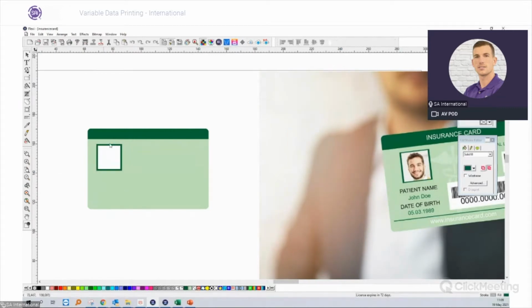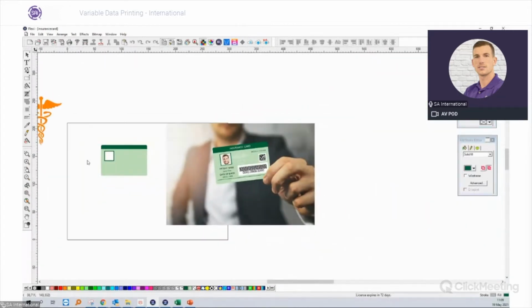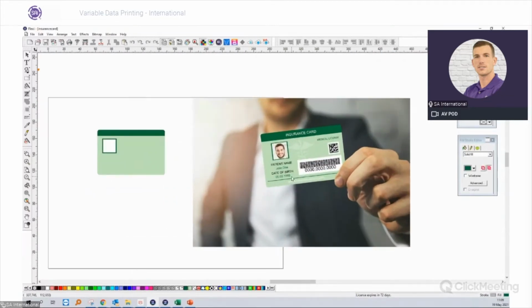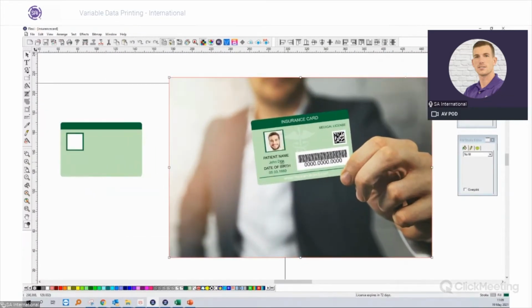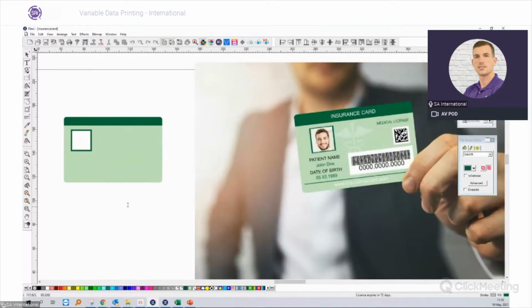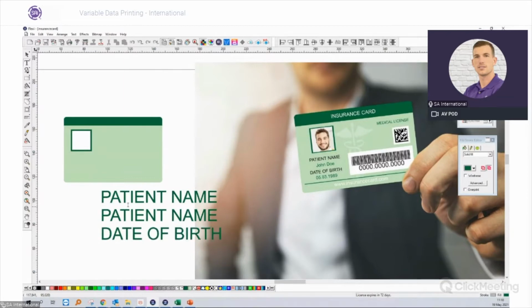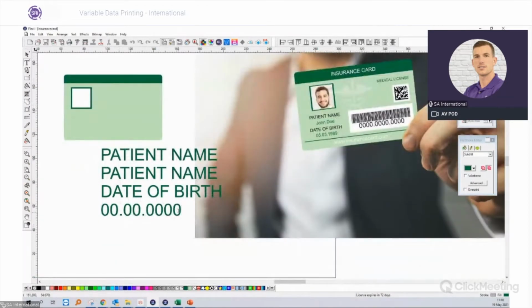So I'll easily align both to each other. Then we need the patient name, the date of birth, and of course the placeholder text for the name and date of birth. So we take the text tool. Let's say patient name. For example, I'll just repeat it. Date of birth. And then we have the date of birth. Something like this.